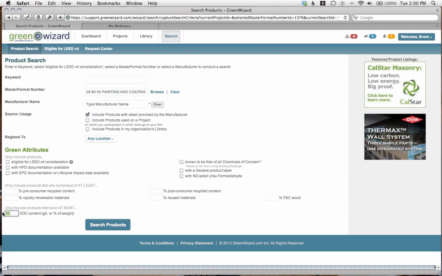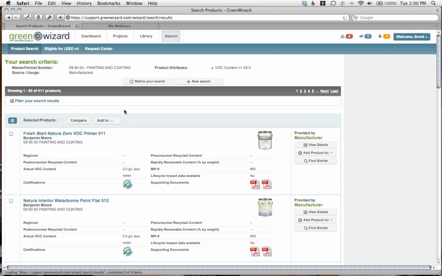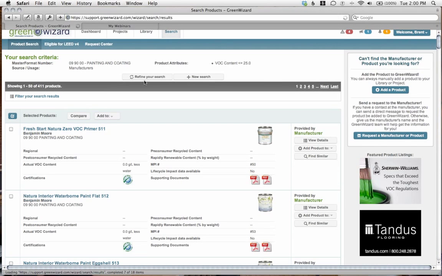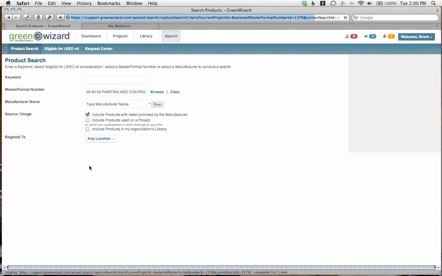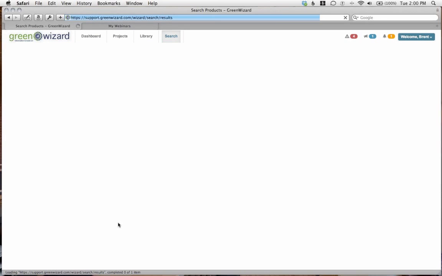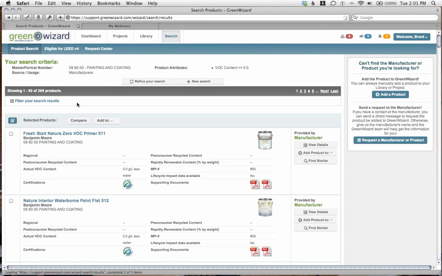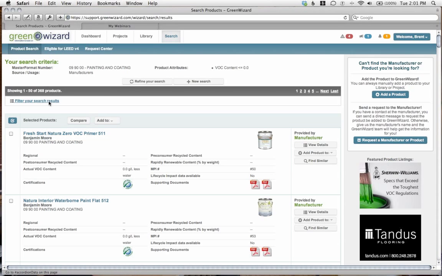Let's just keep knocking this down. I'm going to cut that in half, and I'm going to knock it down to 25 grams per liter. Reduce that even further. So now we're at 411. We still got a lot of product manufacturers that are putting it out there. So let's go to the inevitable. We're just going to put 0 grams per liter and see what we come back with. So we went from 924 to, we can quickly identify, 368 manufacturers that have listed their products in the system with 0 grams per liter or less VOC content.